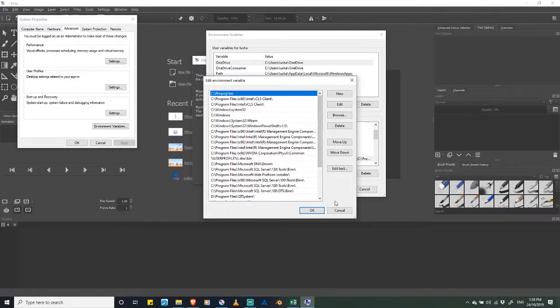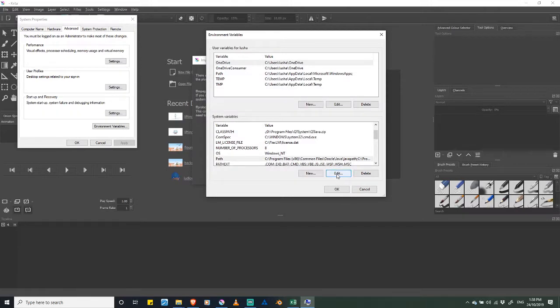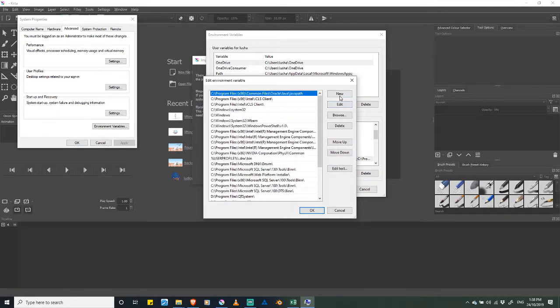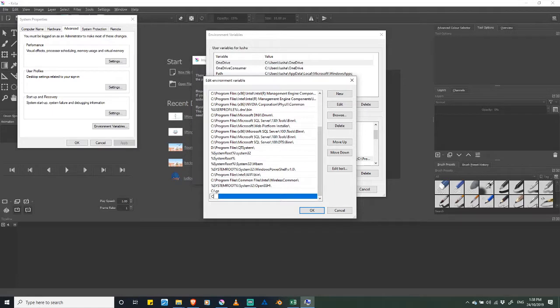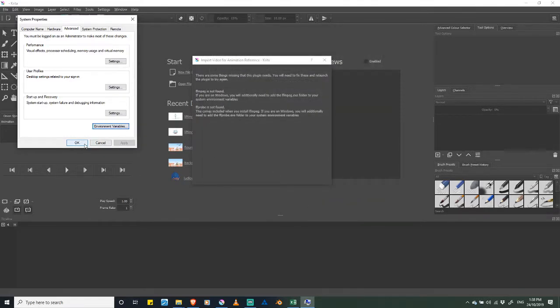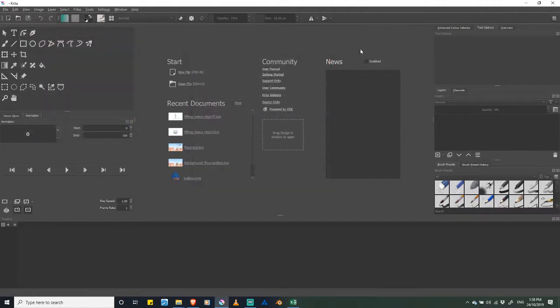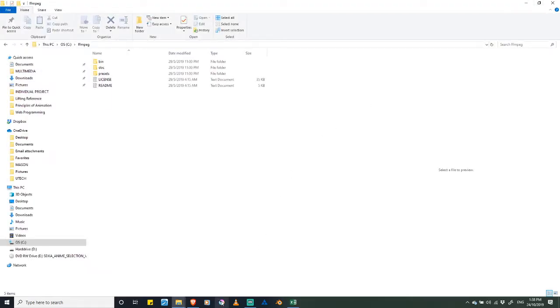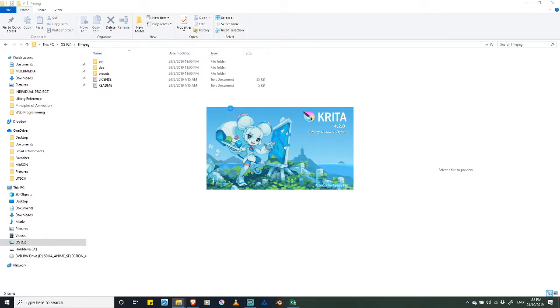If you know the actual path, you can just type it in. So Edit, New, C:/FFmpeg/bin. Press OK. Press OK. Press OK. And then you have to restart Krita. So Krita's going to start up again.